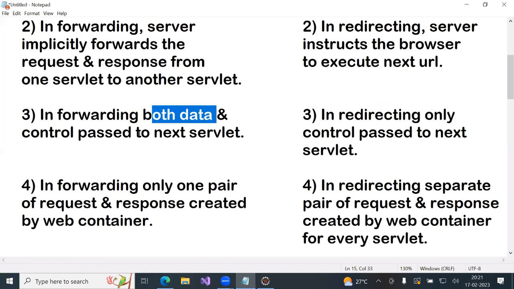In forwarding, both data and control pass to the next servlet. In redirecting, only control passes to the next servlet. But all are in the same server. Forwarding we can do also. But if the Amazon website, the bank gateway and even the bank application gateway are all on one server and all in Java, then it is possible. But it is not like that. Amazon people are not going to take permission from bank people, and bank people are not going to take permission from Amazon.